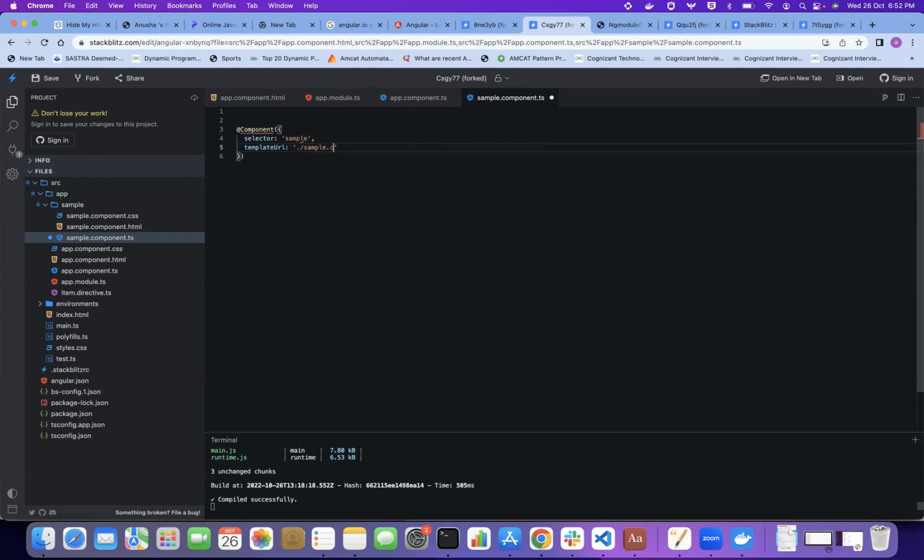Sample dot component dot HTML. Okay. What is the next thing? Style URL. Okay. And what should you give it here? Sample dot component dot CSS.